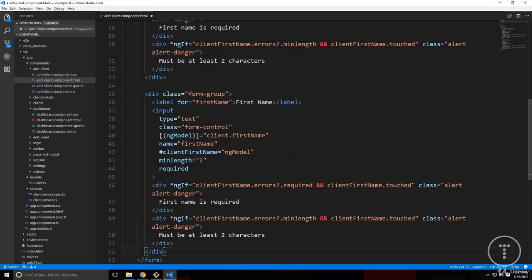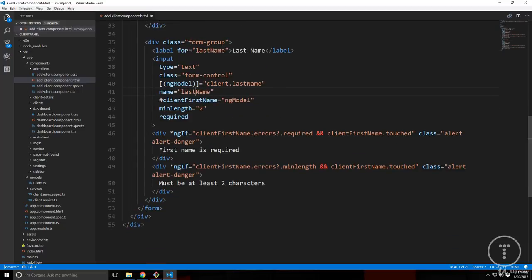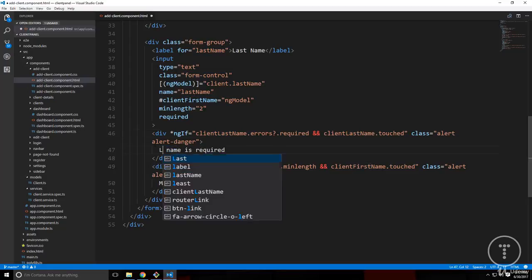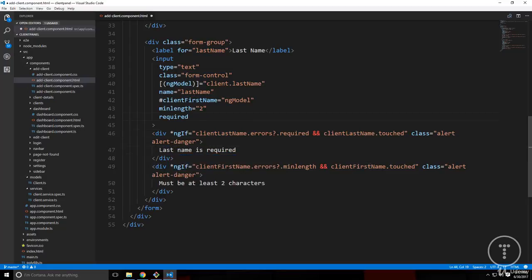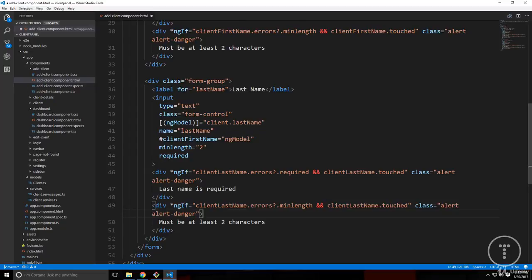So let's paste that in, and this one is going to be for the last name. So we just want to change all first to last. Okay, including down here. Let's see, ngIf clientLastName. So that should be good, right? Last name, good.